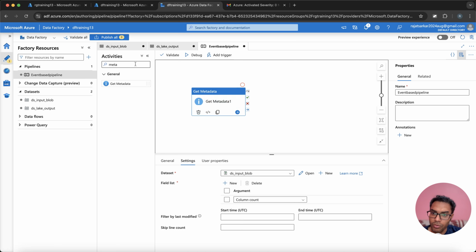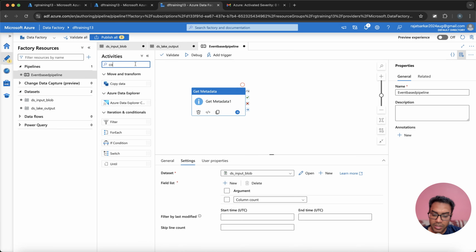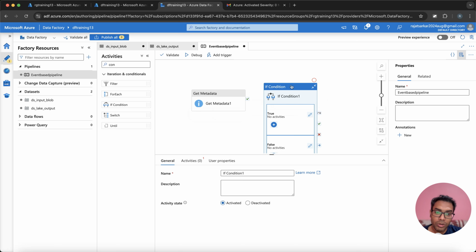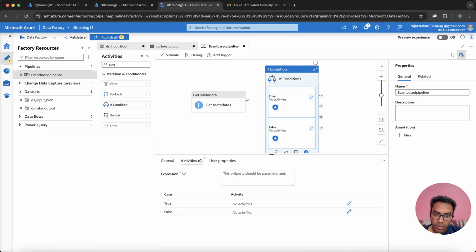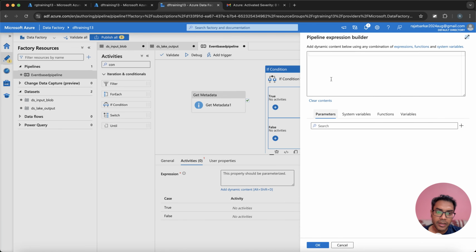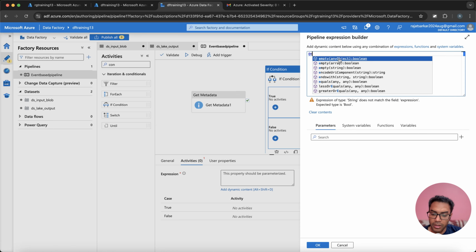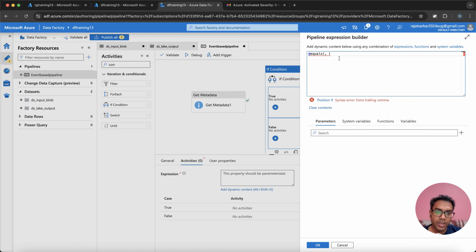So I'm going to look for the condition. If I see condition here, if condition is there, because that's the condition I'm looking for. Why if condition? Because if my activity is true, right? If my activity is true, if you click here, this is where it will show up. Okay, activities, and then I'm going to click in this box. You say add dynamic content. Here I'm going to put @equals. Okay, the first part.